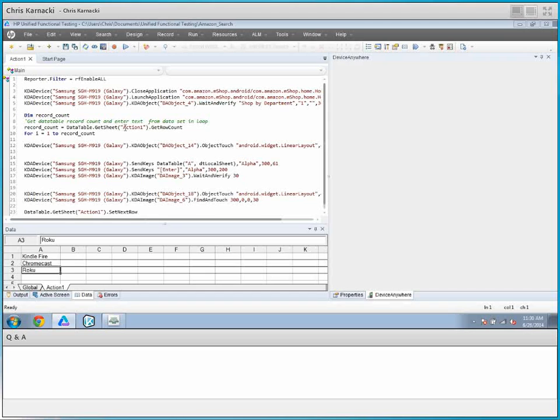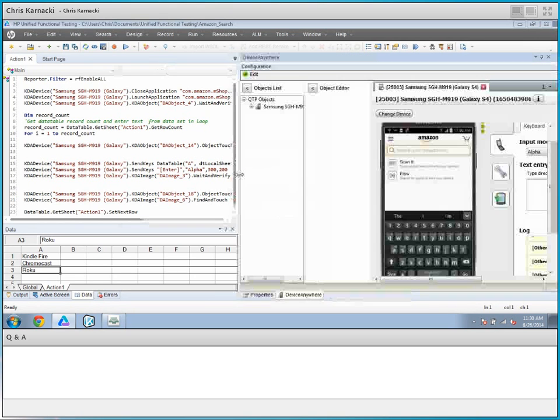Now the other thing that we can do is use this test. It's just like any other UFT or QTP test, and you can now drive this from Quality Center. If you're using Quality Center as your test management tool, Quality Center will see this just as any other QTP UFT test, and you can then drive your testing from there as well.